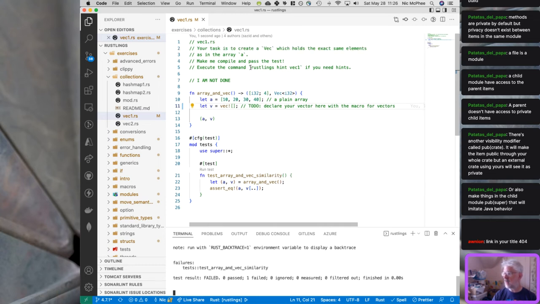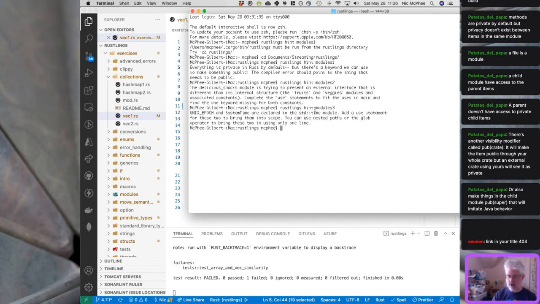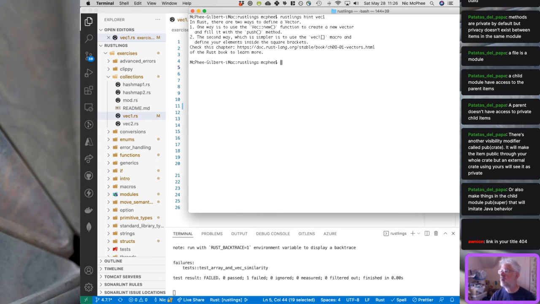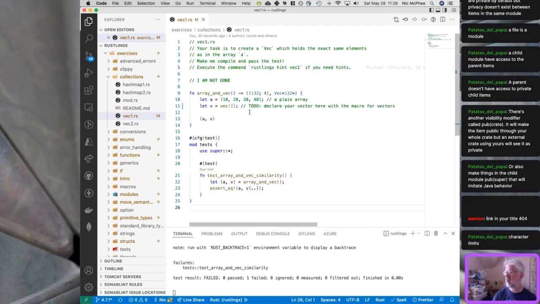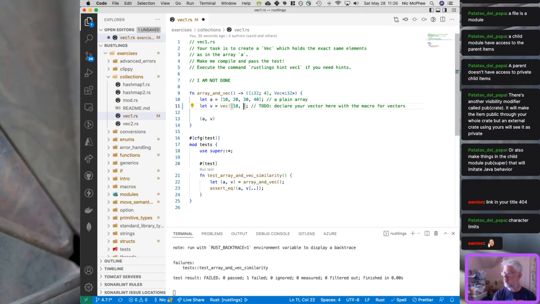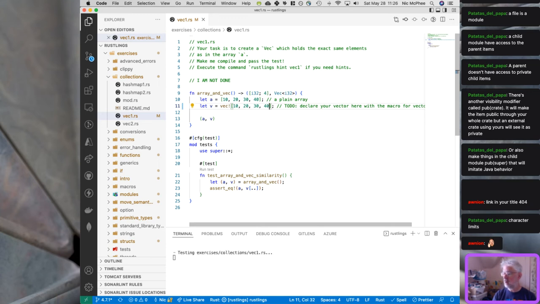But I'm not sure what the syntax looks like for grabbing a bunch of stuff from an array. Okay, one way is to use Vec::new to create a new vector and fill it with a push method. That's what we don't want to do. Second way is simpler, is to use the vec! macro and define your elements inside the square brackets. Oh, are they really just asking us? Oh, I bet they are. I bet they're just suggesting to do this, which is pretty brutish, actually. I'm not super jazzed about that.